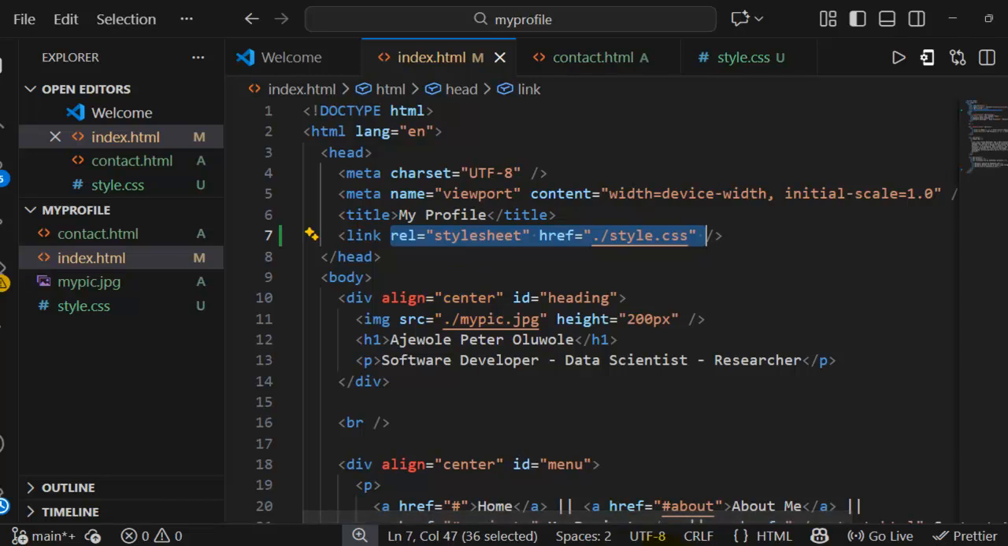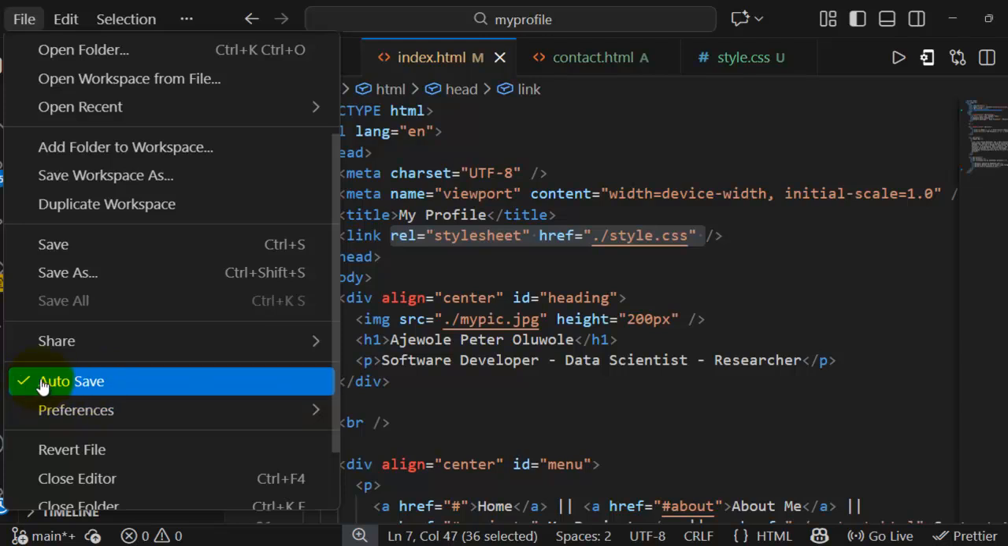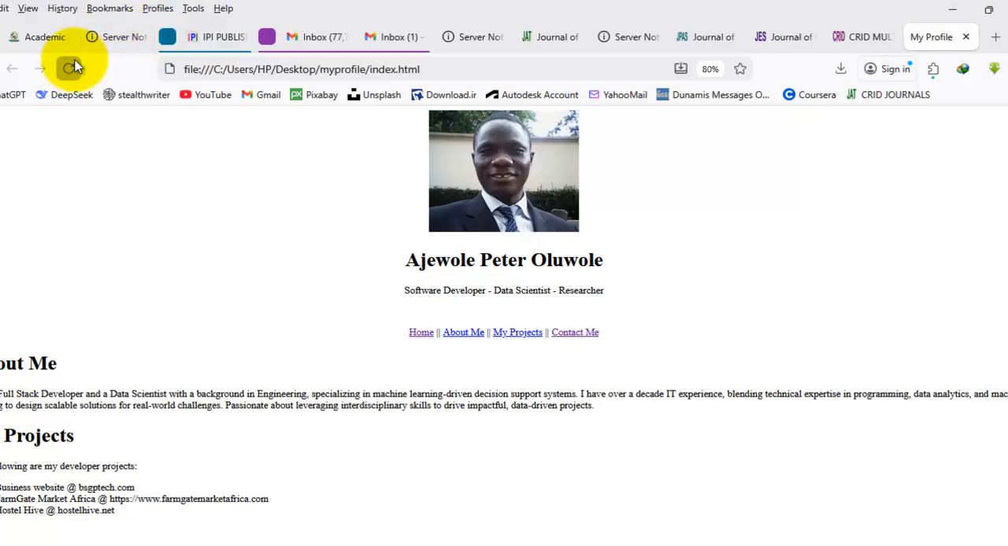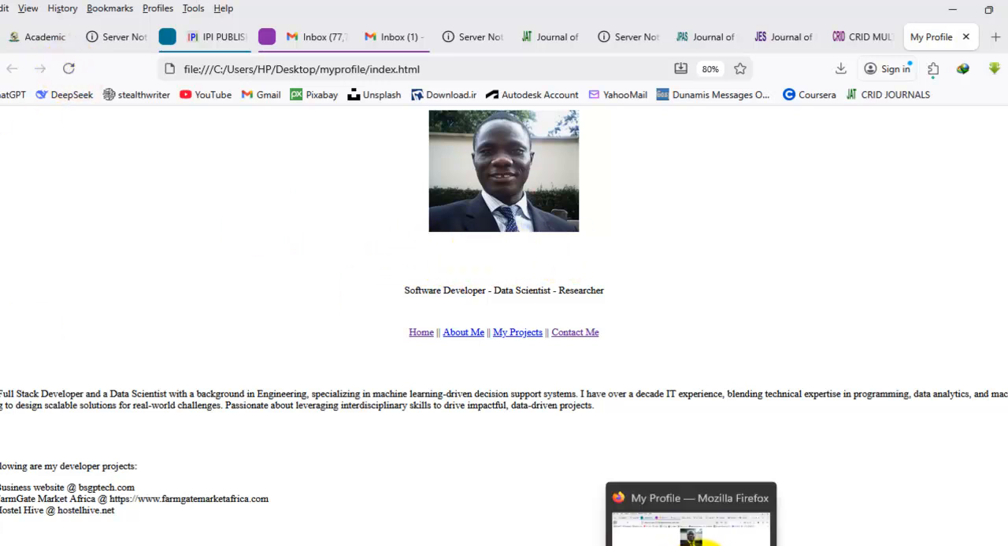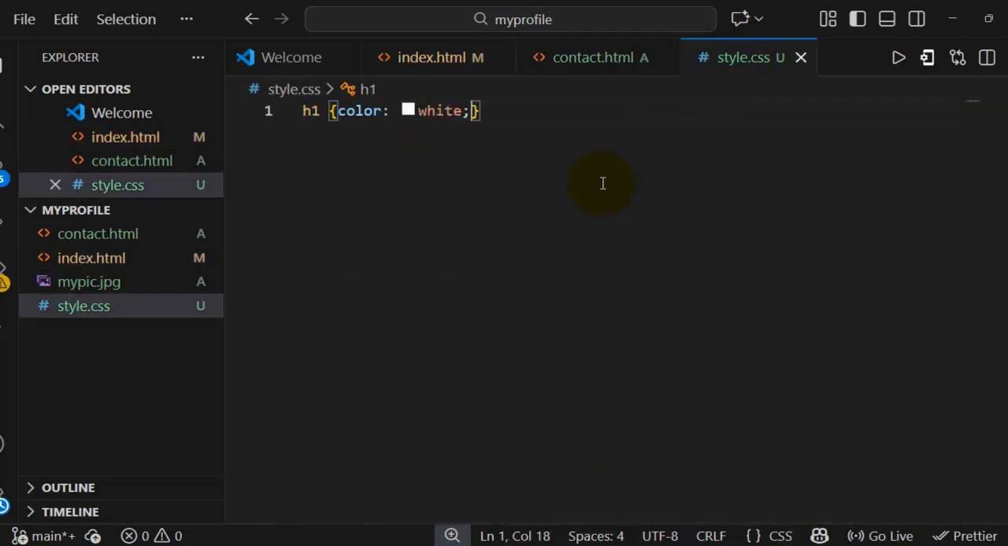By the time you do that, don't forget my VS Code is already in auto save. So I don't need to worry about saving. Make sure it is in auto save. But if you don't, you have to save and go back and refresh. What do you notice? It turns white. That is because the background is white, so the text turns white and will not show. So I want to go back to style.css and continue to apply another property.